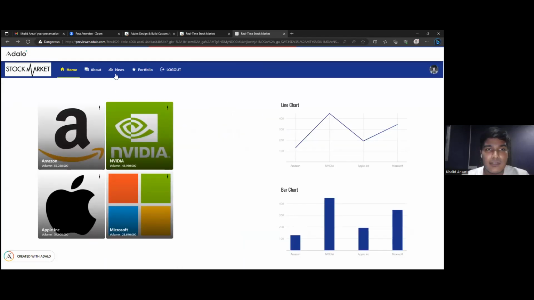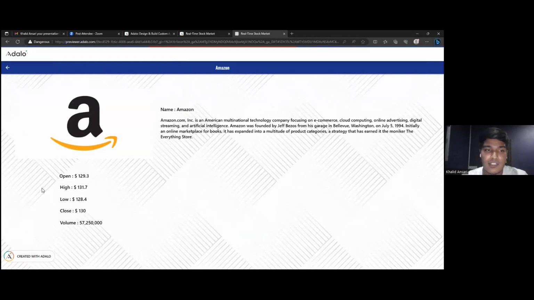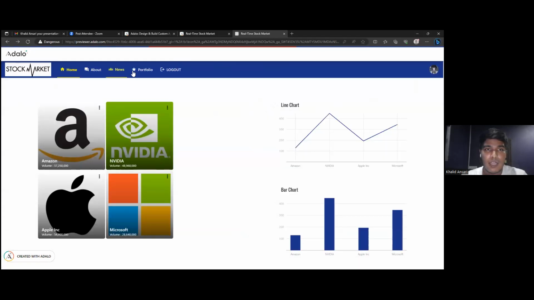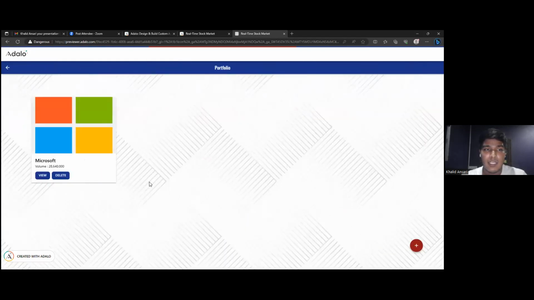Now we can click on this and view more information about these stocks. If you click here, it shows more info about this: open, high, low, close, volume, all it shows. Now going to the portfolio page, here we can add more portfolios, or we can view a portfolio which is already there, or we can delete that portfolio.